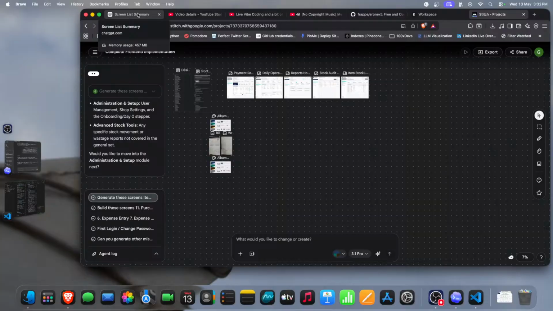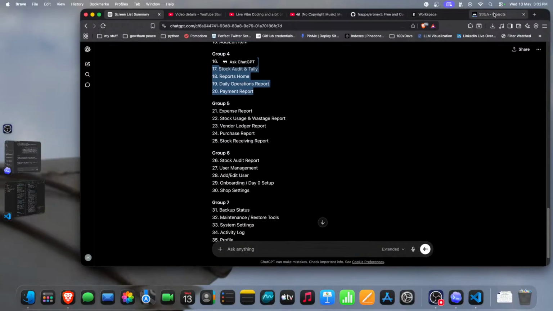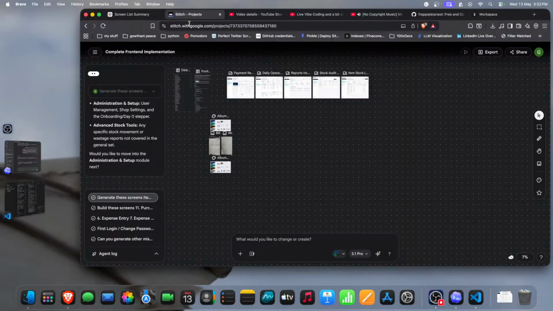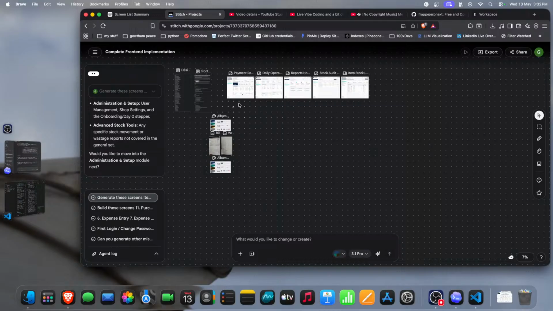Okay, these are ready. Item stock ledger, stock audit reports, home, daily operations report, payment report. Cool. Thank you.